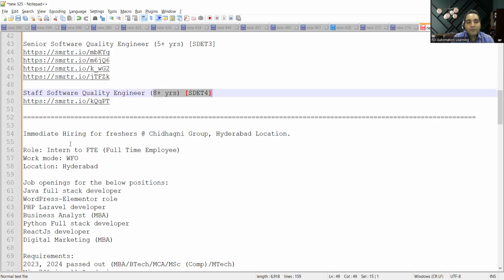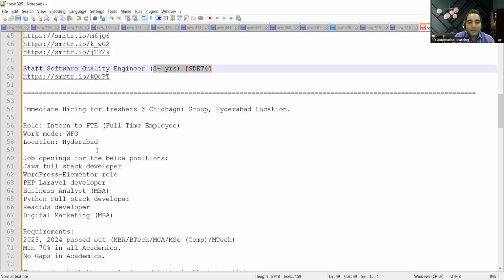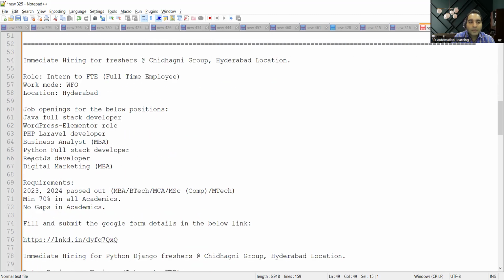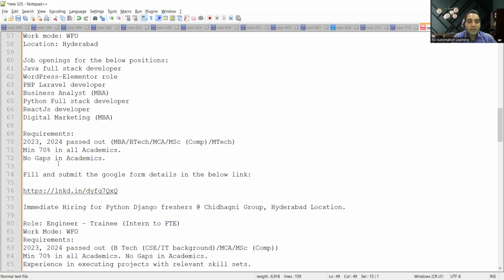Then there's a requirement for interns to full-time employee. So first you can join this role as an intern, and then you would be given a full-time role. There are multiple openings for Java full stack developer, WordPress developer, PHP, business analyst, Python, React.js developer, digital marketing, and minimum 70% in all academics is required.